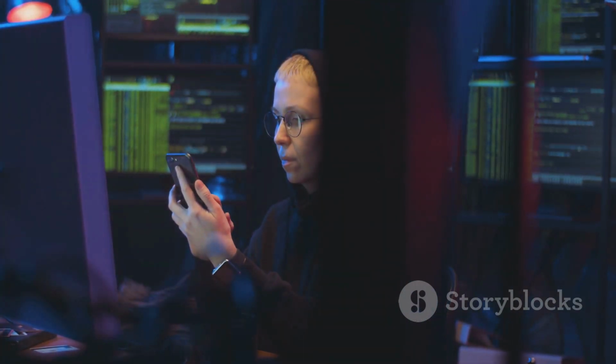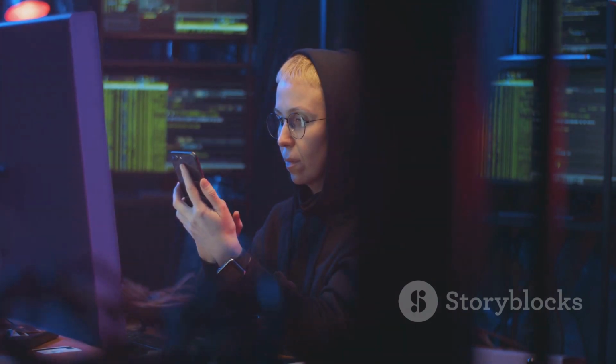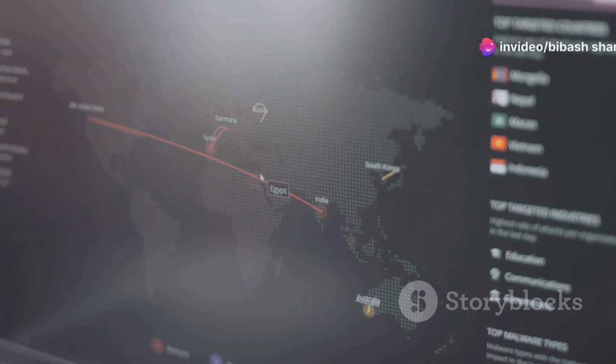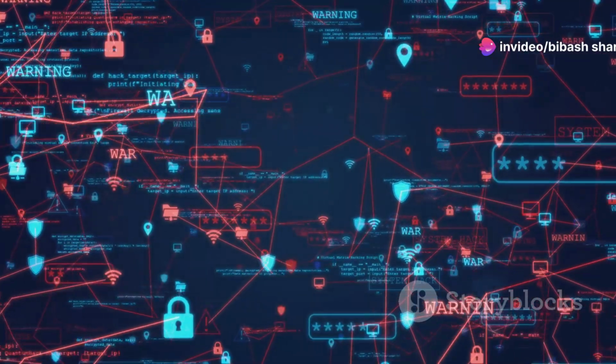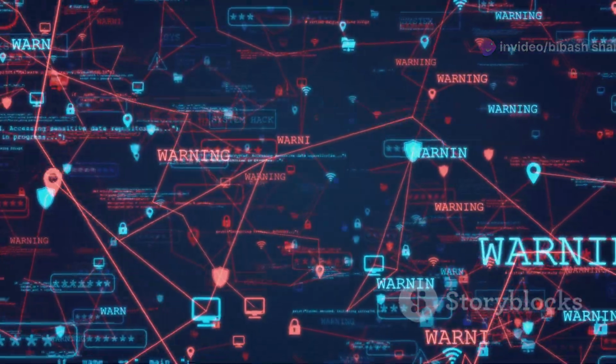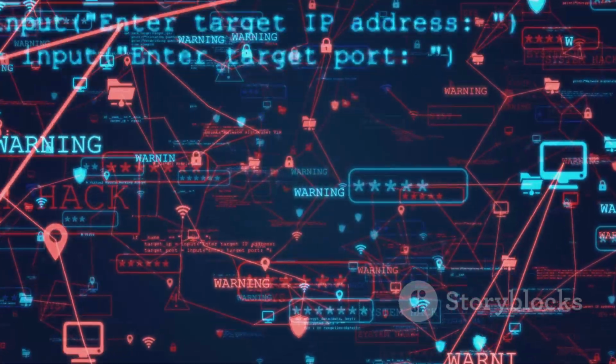Penetration testers rely on Metasploit to assess the security posture of organizations. They use it to identify vulnerabilities in networks, systems, and applications. Their findings help organizations strengthen their defenses and prevent potential breaches.